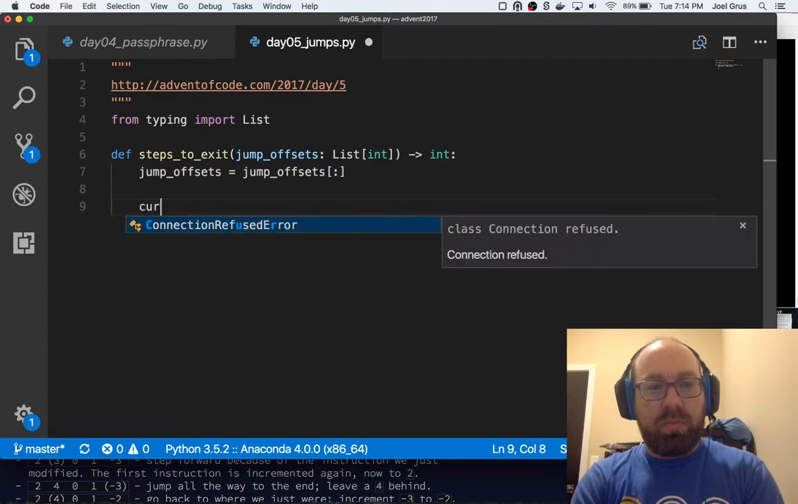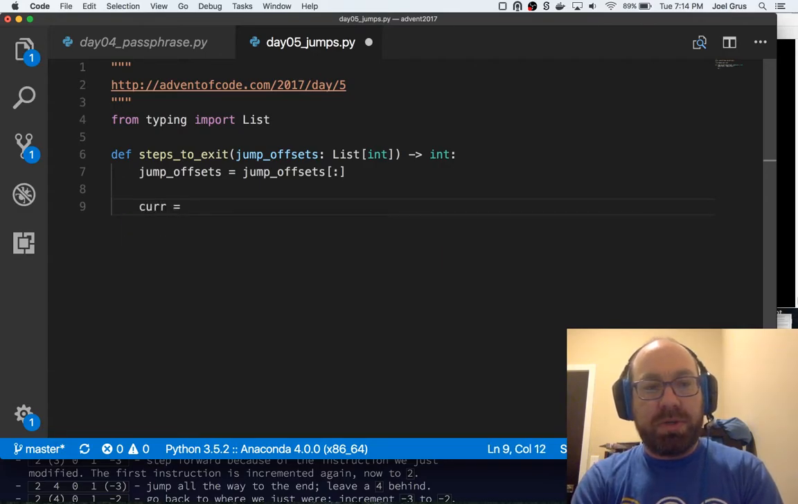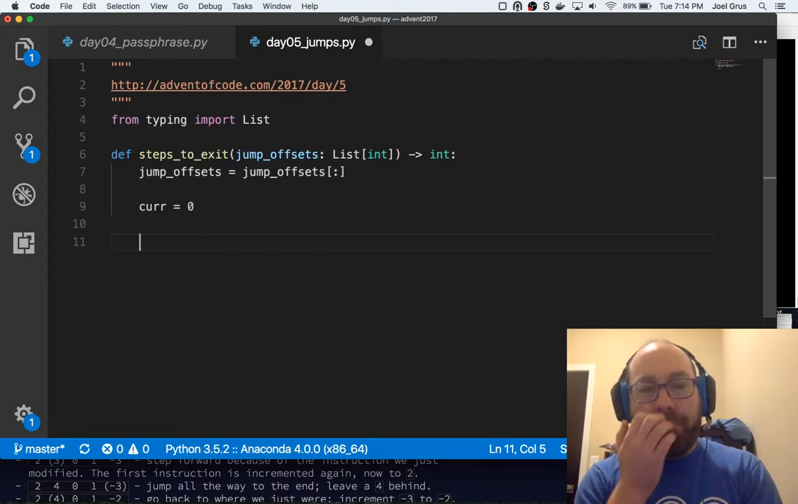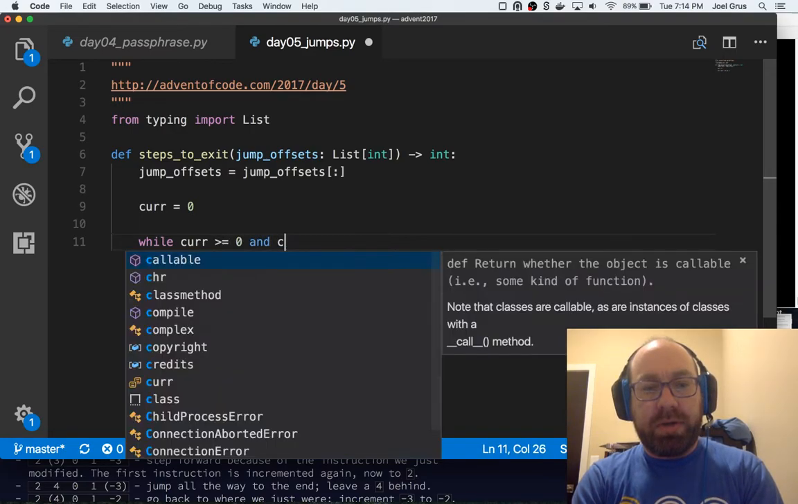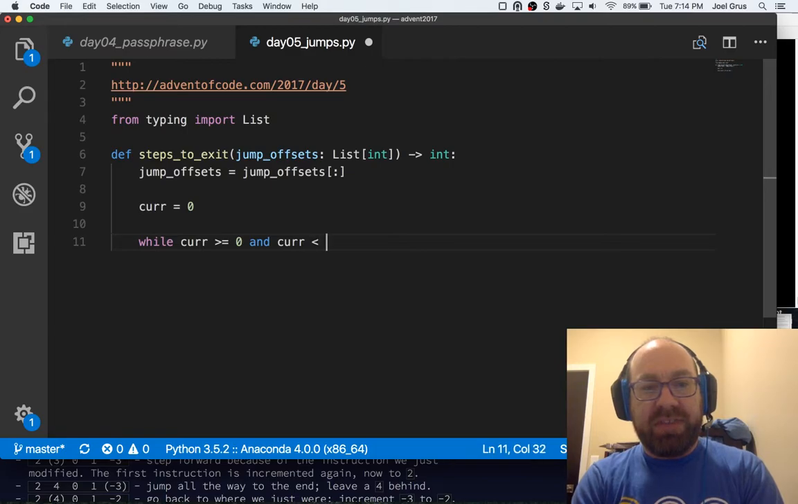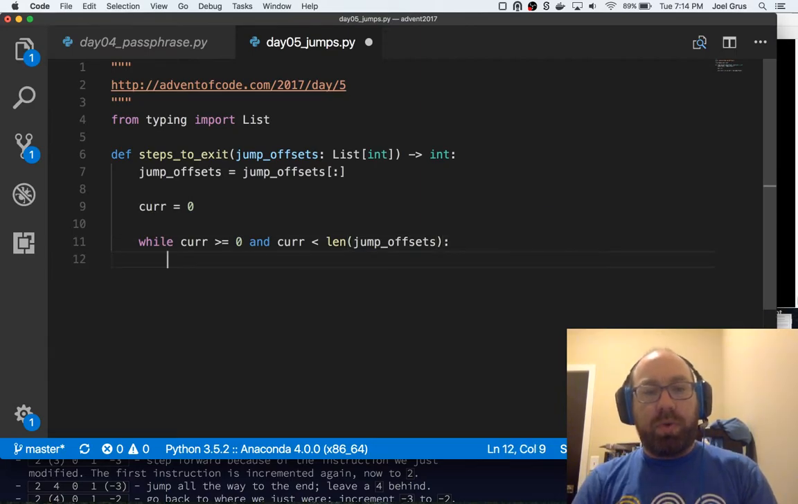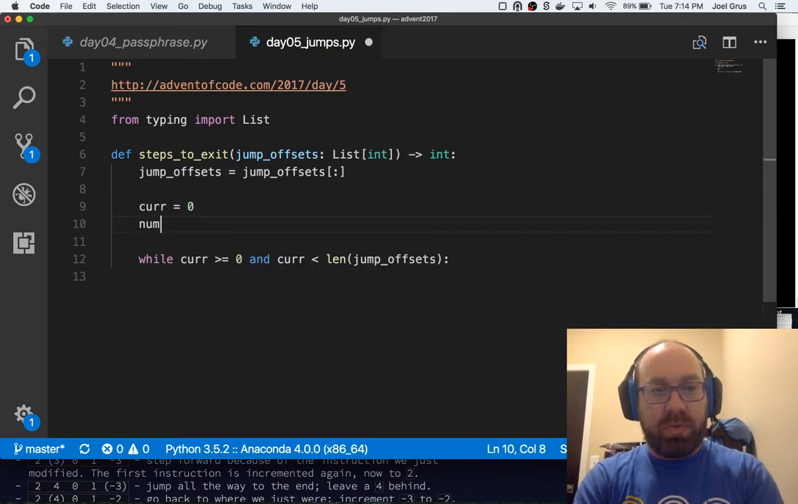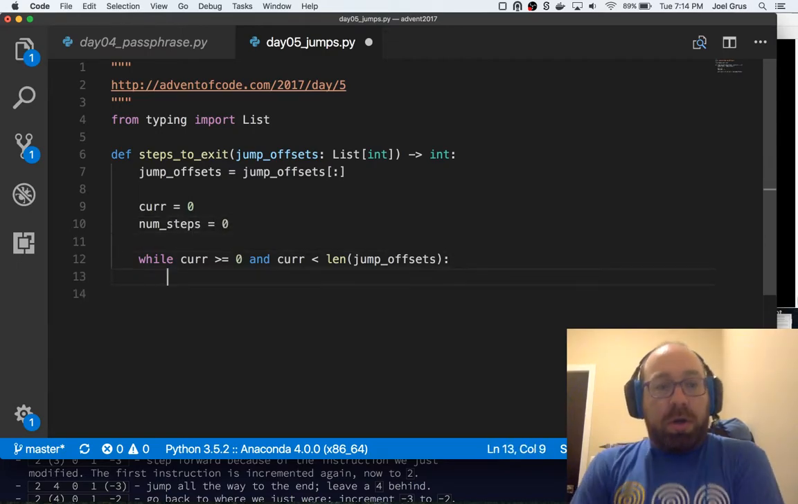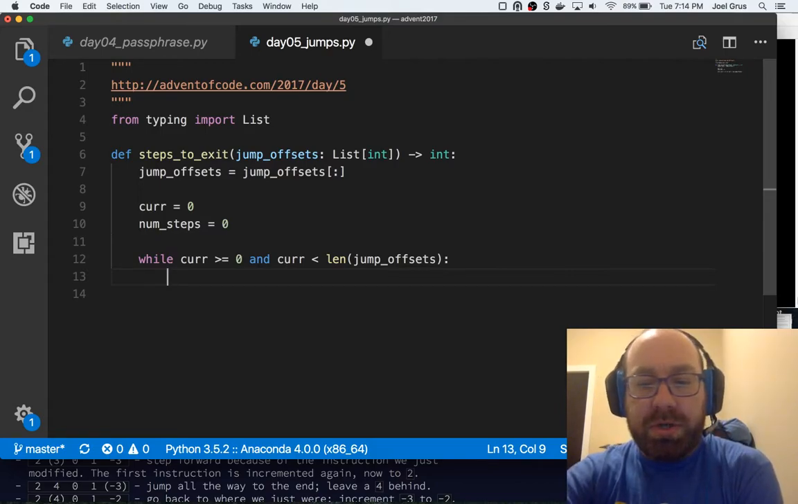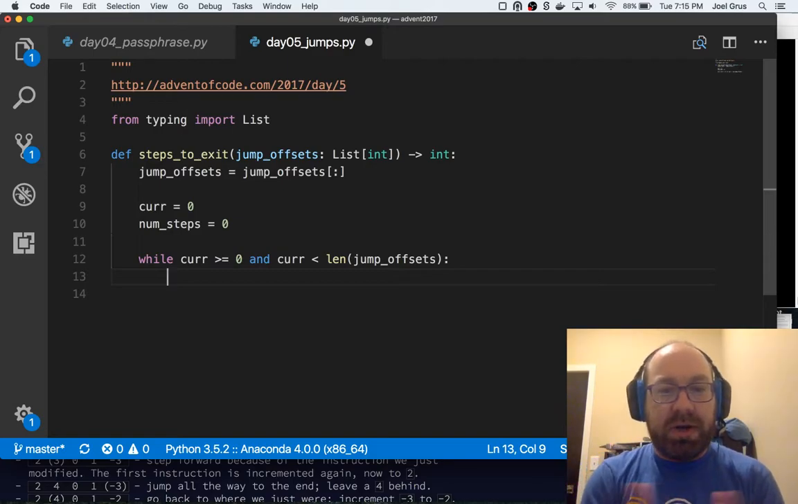And what we want to do is the current position equals 0. Okay, and so while the current position is greater than or equal to 0 and it is less than the length of jump offsets, so we want to see how many, and we want to return number of steps. So let's say number of steps equals 0. Okay, so while the current is in range, basically these should tell me that I'm still on this list.